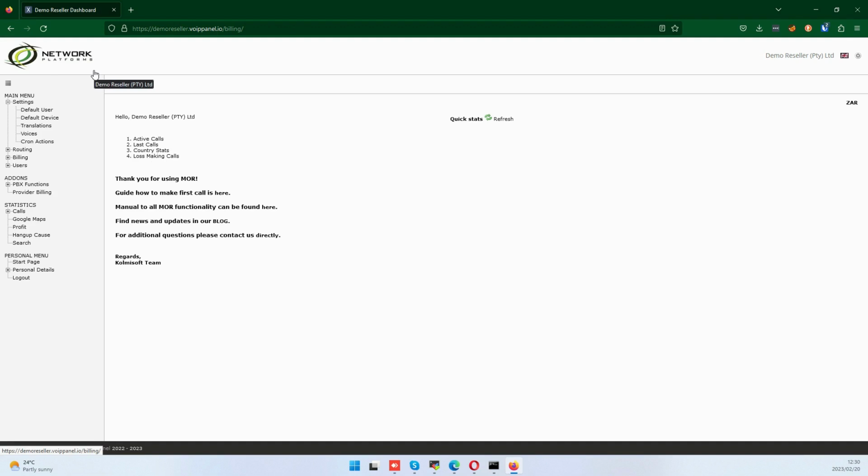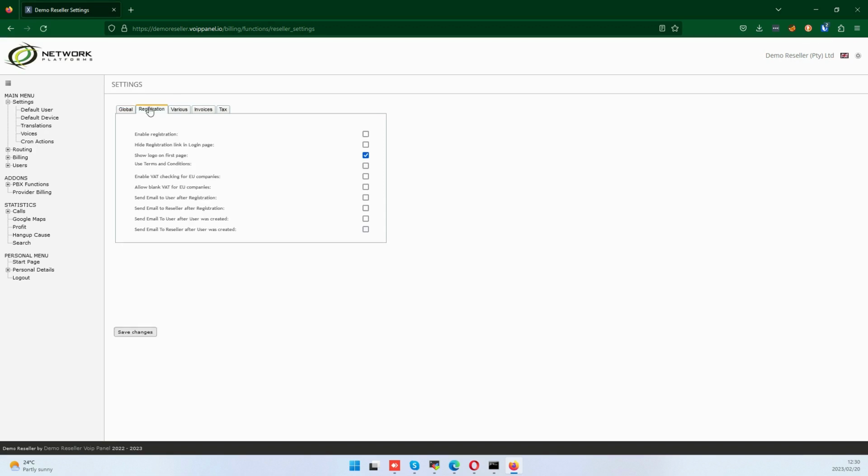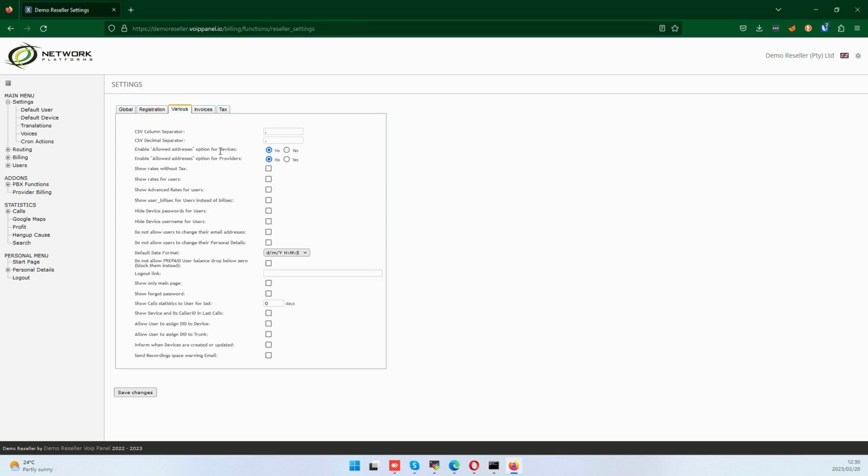And there we go. The next thing we want to do is set up your other settings. So that'll be your registrations. This would be if you wanted to enable auto registration of users. I wouldn't recommend doing that, as it tends to be a fraud destination. There's a whole bunch of various other settings that you can do.